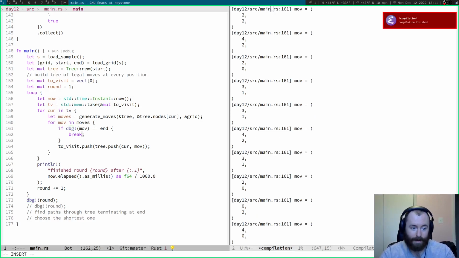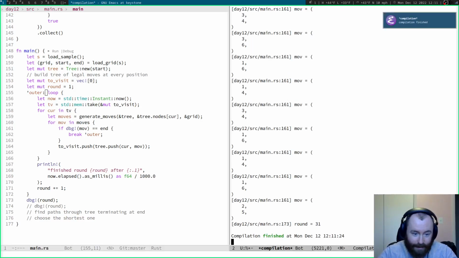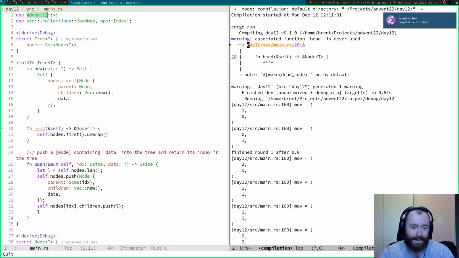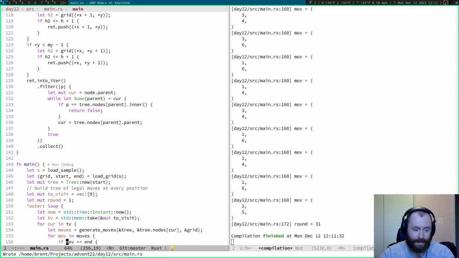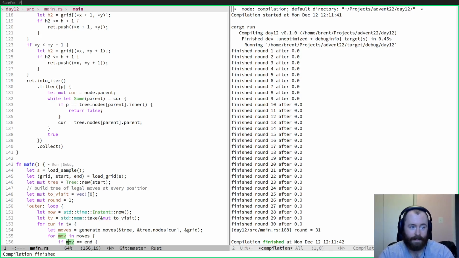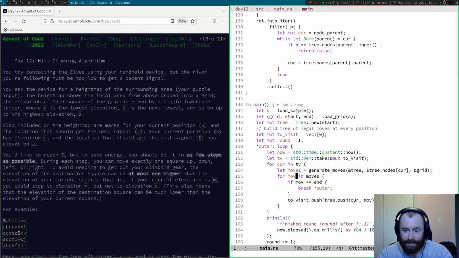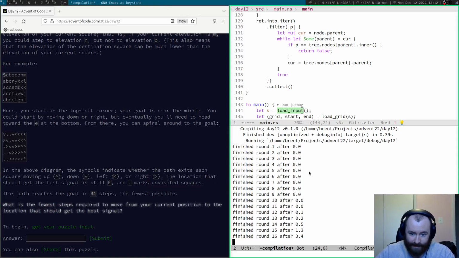Oh, I forgot to break outer. This is why you shouldn't allow unused. 31. Oh my goodness, we did it. I think we did it. Yeah, this is why you should turn this off. We need the warnings. Function hit is never used. Fine. Get rid of it. 31. Debug. Okay, I think we did it. 31. Okay. Let's try it. Oh my goodness. Let's see if we can do it.